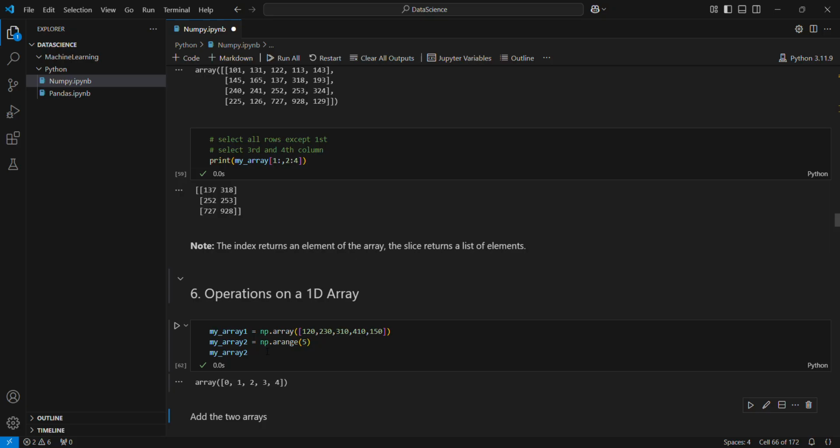And for the second one I have said take till 5. I haven't said to take from 0 till 5, I have said just take 5 elements, so arange 5, so 0 1 2 3 4. If I say till 10, it will print till 9.